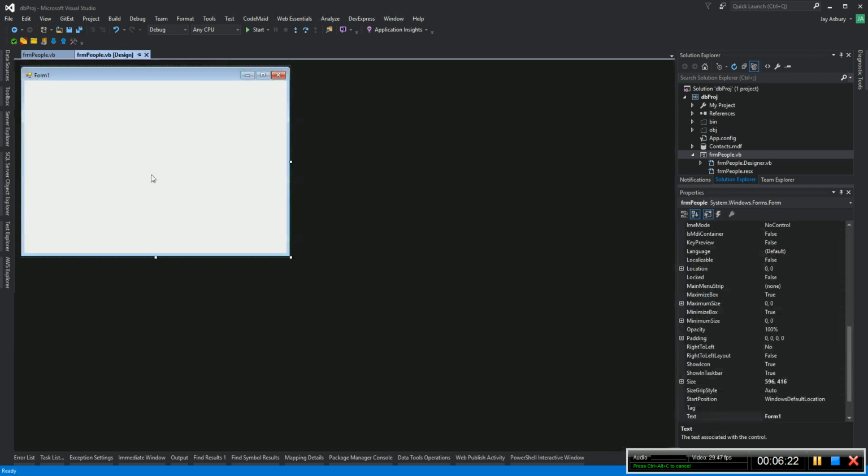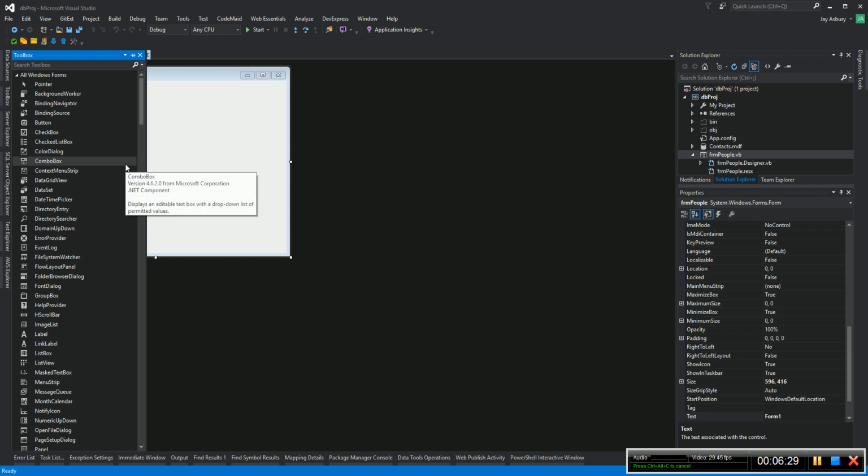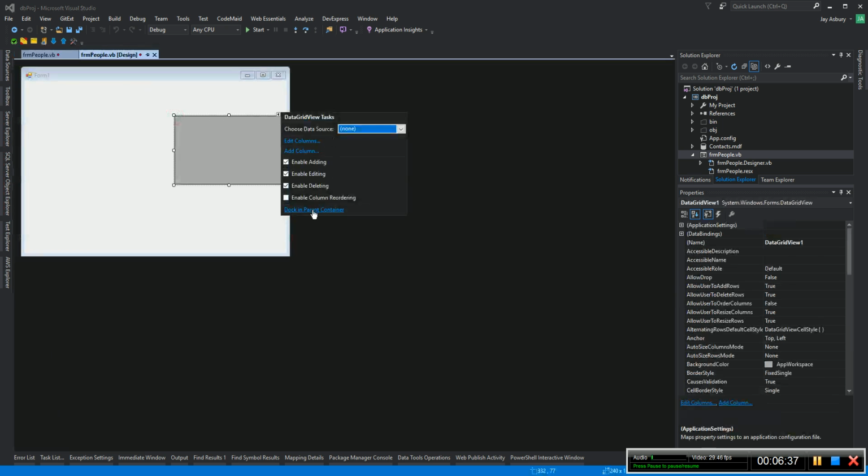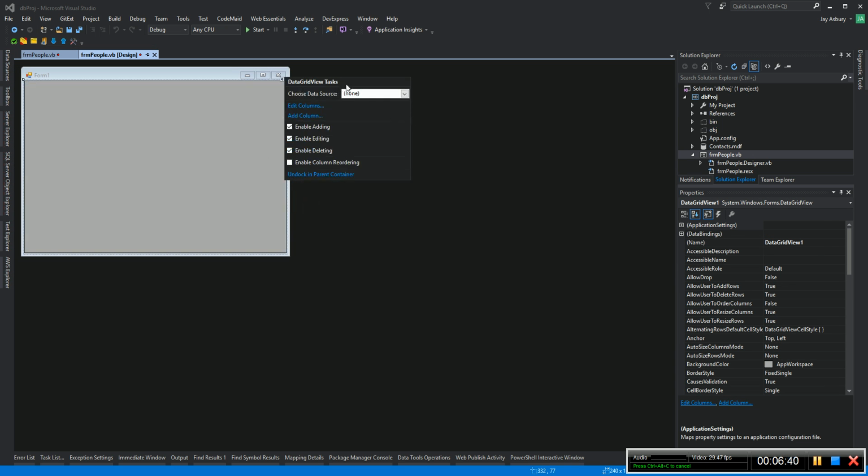Now, I want to be able to show the data. So I want to put on a data grid view, and I'm going to set the dock to parent, so it fills this form.